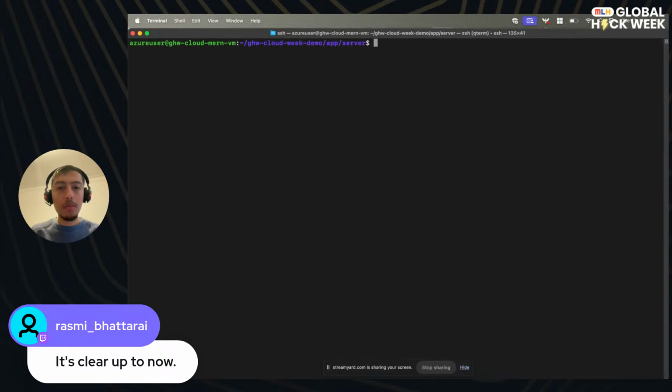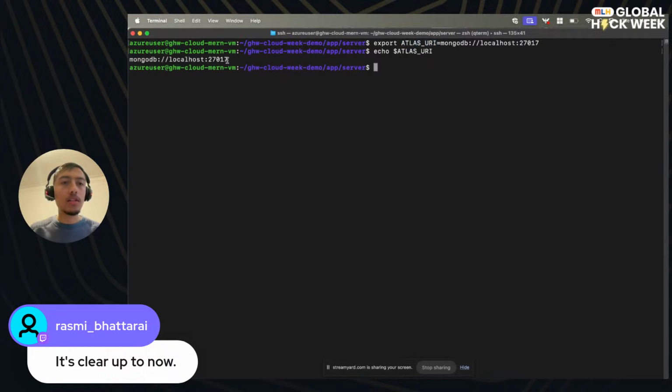Let me clear this up. Export Atlas URI equals to MongoDB. And then it's going to be set up localhost, since the application is running on the same machine, and that's going to be 27017. Yep, so that is now done. So I can echo that just to make sure that the env is set up. Yep, you can see that the env is set up.